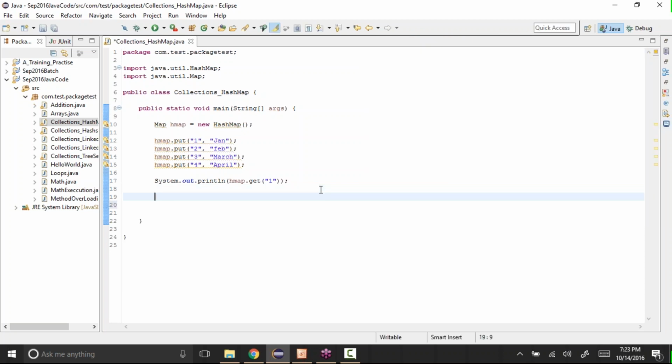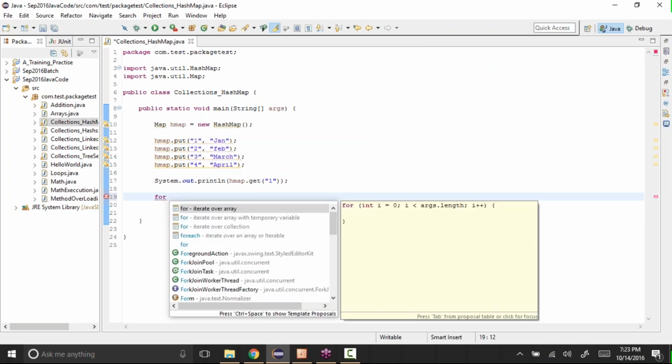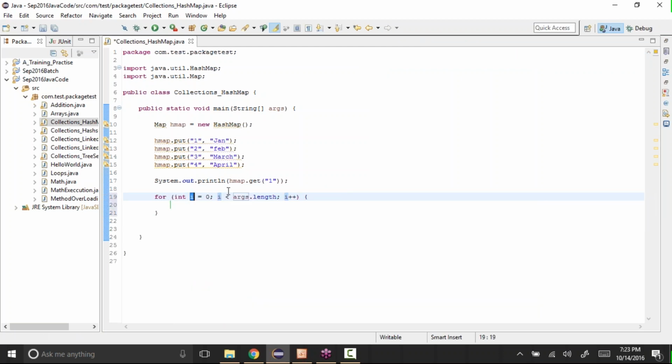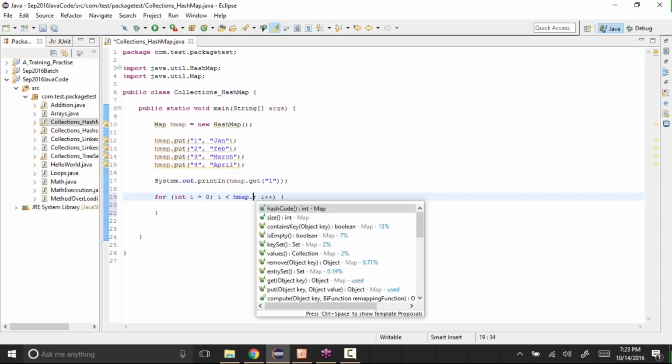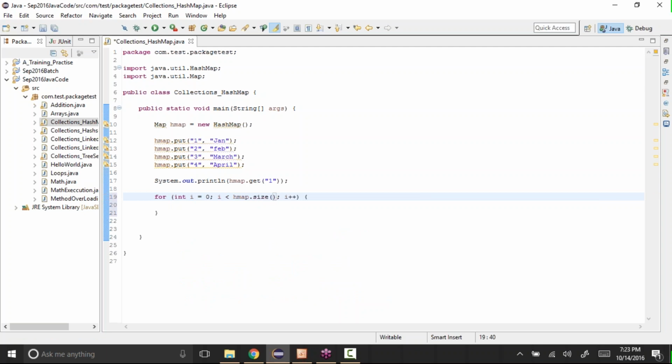And in the same way, let's say you want to display all the keys and values, so we can use a loop here. Let's say we can use a for loop, I'll iterate over the map. For i equal to 0 and i less than hmap.size. So even this has a size. hmap.size will give you the number of values that are there in that map, and i plus plus.